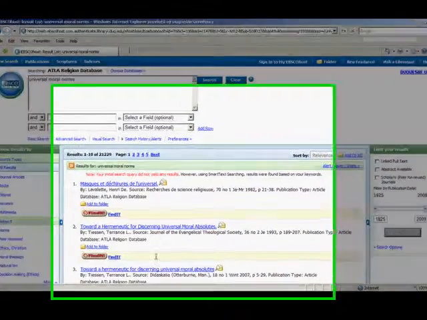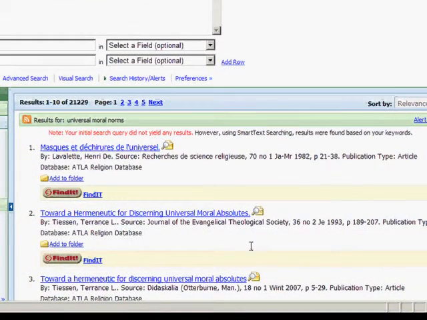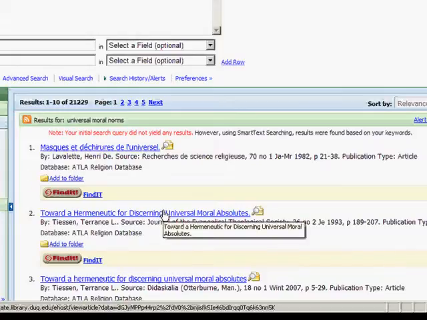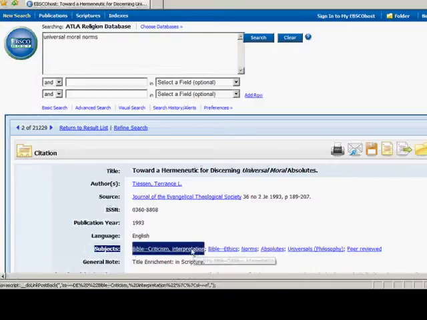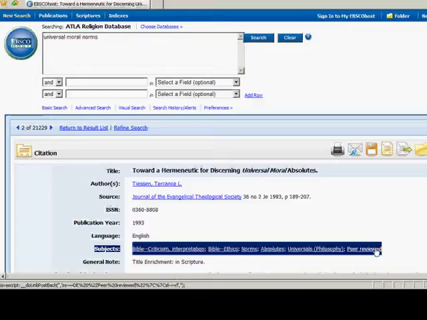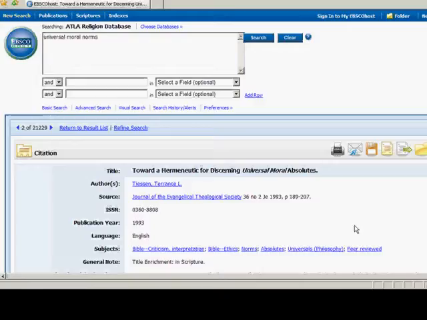Or I could go to one of my results, and in one of my results I can find the different subject phrases that the database uses to index their materials. I've chosen one of my generic results to see if its subject links, those links in this subject line, might help me find more materials on my topic. I see in this subject line norms, absolutes, and universals. All 3 of these phrases are vocabulary that apply to my specific topic.